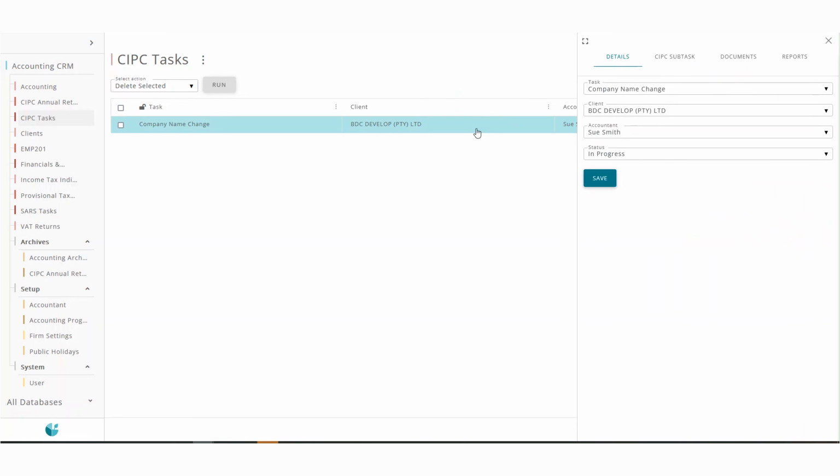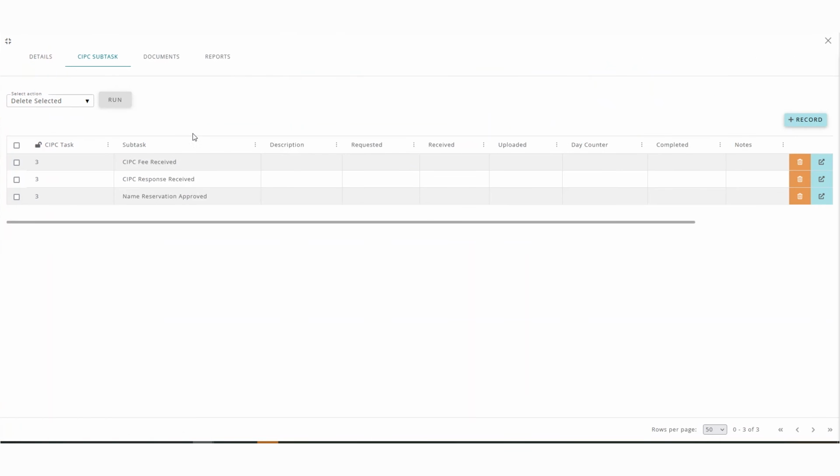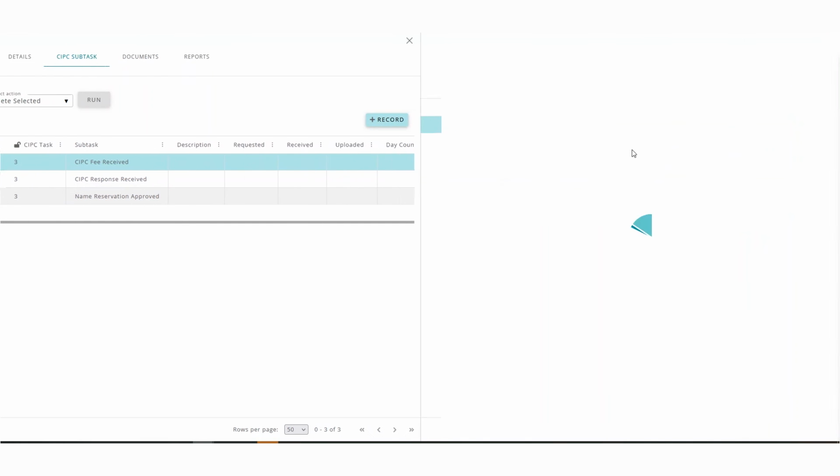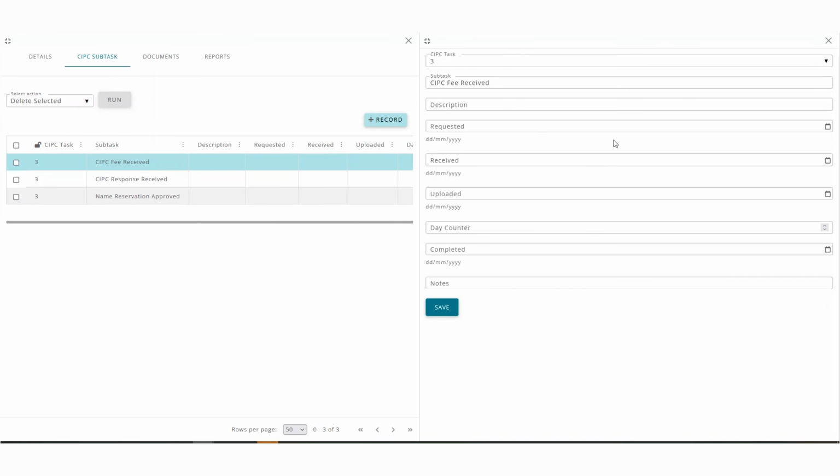So if you click on save and edit, you'll see that it pops up here in the background, but also now there's a heading for subsea subtask. And if you click on that, you will see the list of steps needed in order to complete a name change. You can give it a description and select the date on when it was requested, received, and then uploaded. And then what it's going to do is once you say uploaded, it will do a day counter for you.